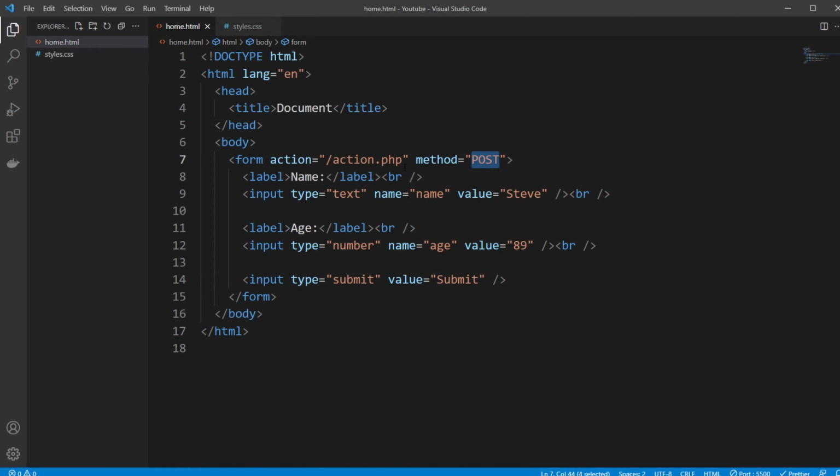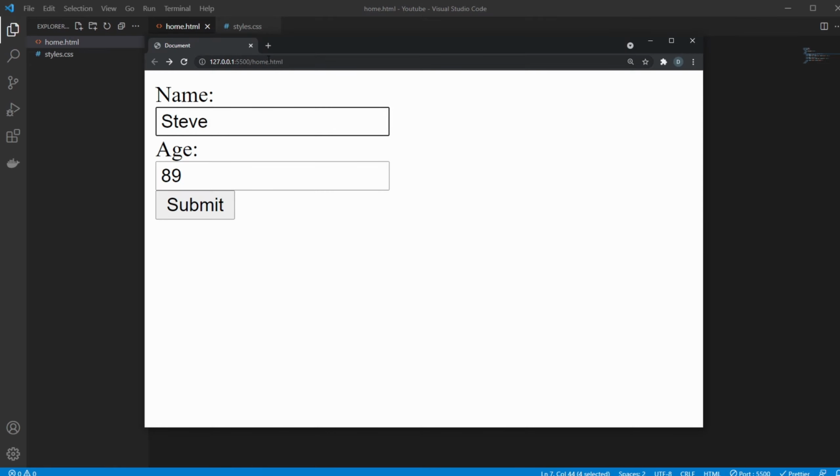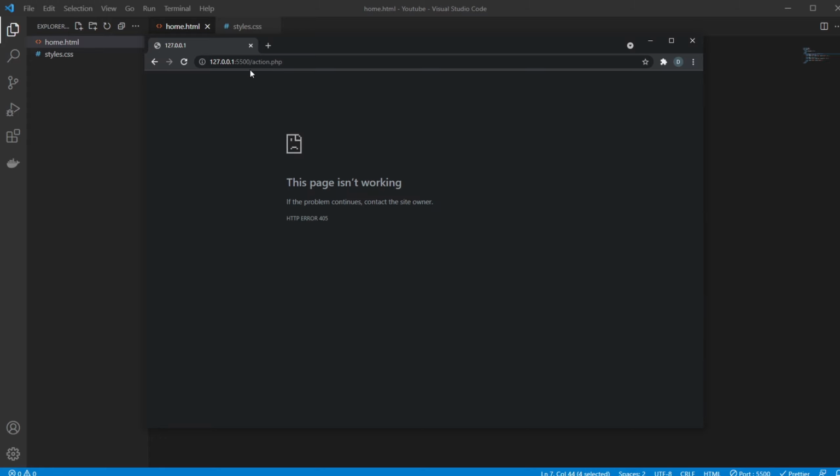You should have a basic understanding of web development, where we're technically making an HTTP request where we are sending some data. In this case, I'm having my Steve and my age, and then submitting it. As you can see up here, we are then being transferred to our IP. We're hosting a local host at port 5500, slash action.php. As you can see, this page doesn't exist because we're trying to load something that isn't created.